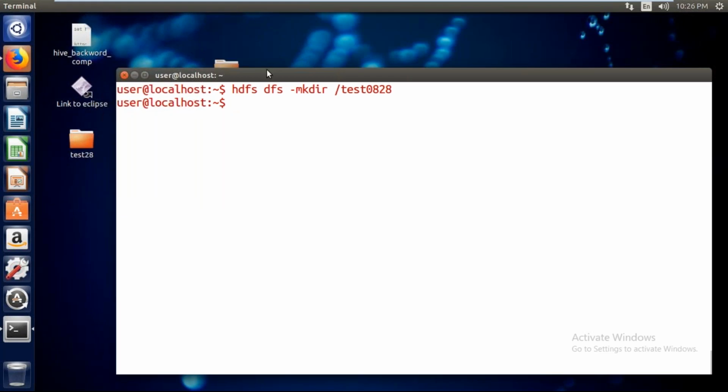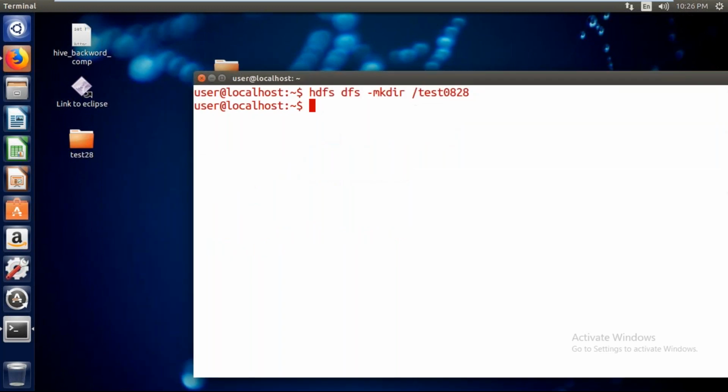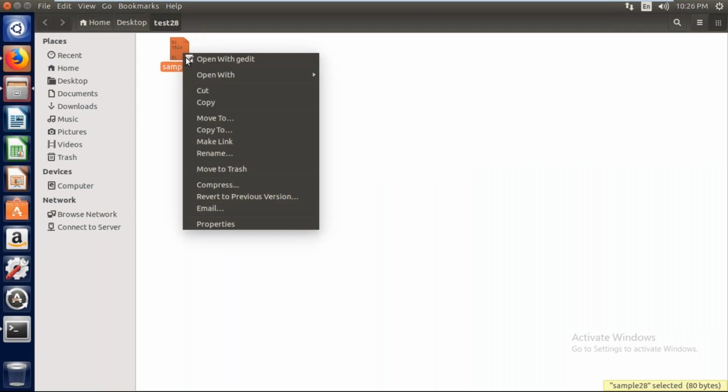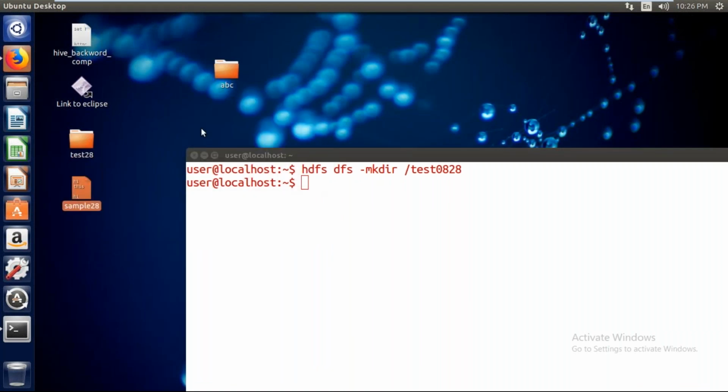Now, I cannot create a file at HDFS, but what I can do is copy or move some files from the local file system to Hadoop. Something like I'm having a file on my desktop. To simplify the discussion, I just copy this file to HDFS here. Some sample28 is there, and I want to copy this file to HDFS. So how can I copy?